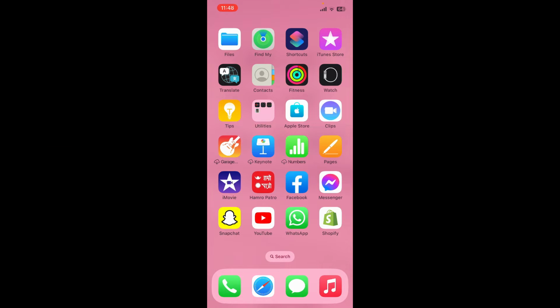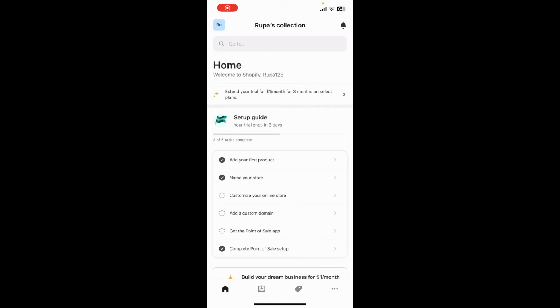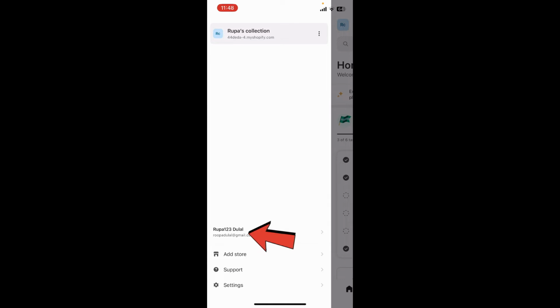To change your email on Shopify, open your Shopify application. Also make sure that you're logged into your account. After you are in, tap on the profile picture at the top left-hand corner. Now tap on your email address or your username right above Add Store in the expanded menu.